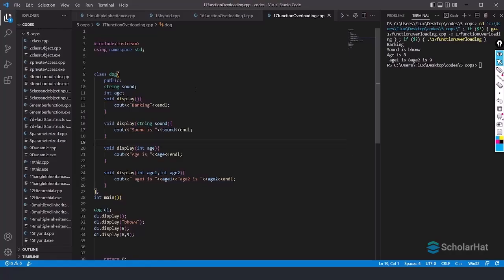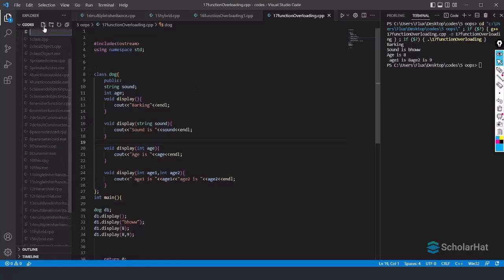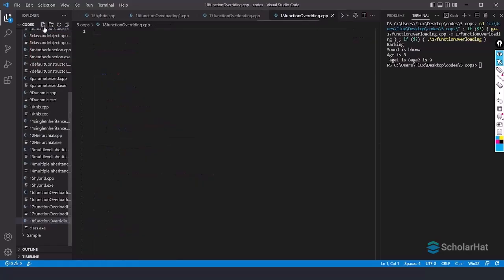Now let's see the example of function overriding. I'll create another program, 18 function overriding.cpp. All right. So function overriding occurs when a derived class has a definition for one of the member functions of the base class. That base function is said to be overridden. So function overriding occurs when a function of the base class is given a new definition in a derived class.